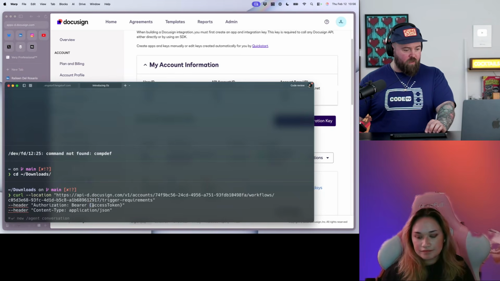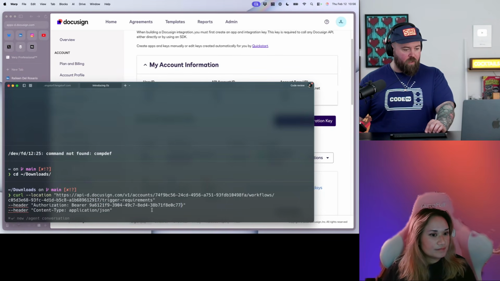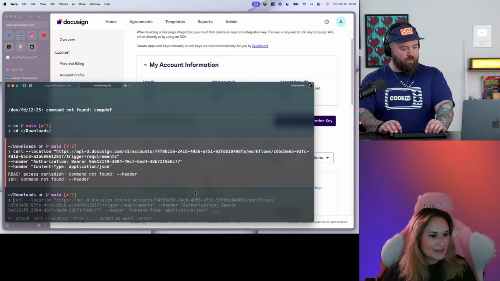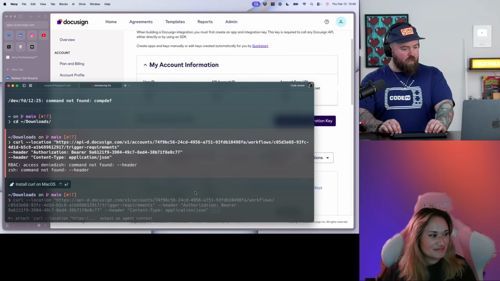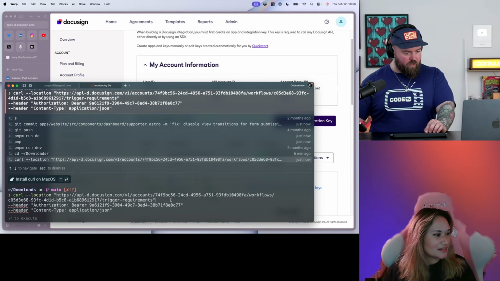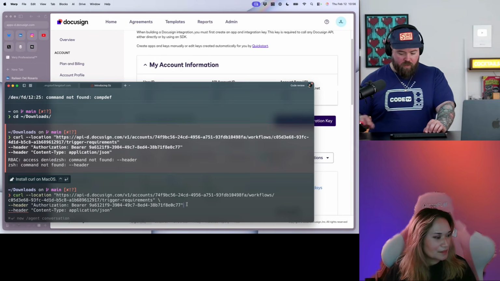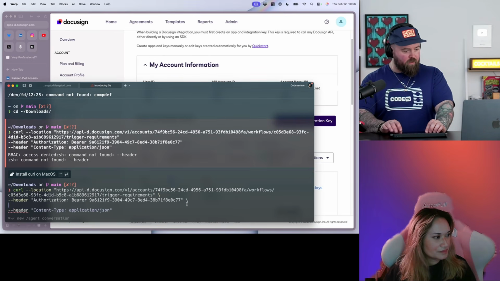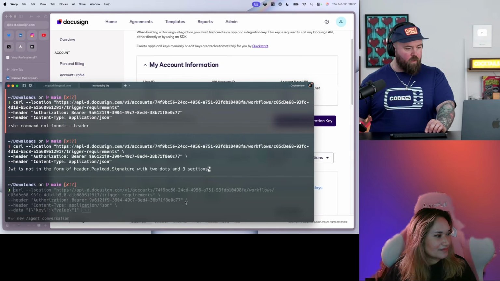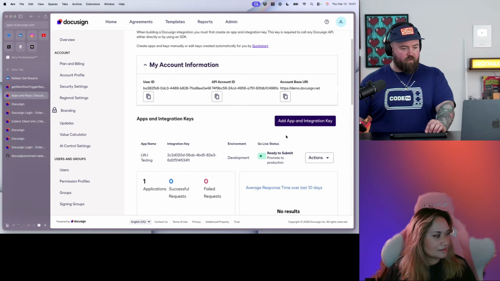I'm over in Warp. I could probably find a way in Warp, if I knew it better, to mask this key, but I'm not going to do that. So I'm going to hit enter on this curl command. It said access denied, but also command not found header, which means the way this is entered is not doing what we want it to do. That's actually very predictable because we didn't escape the line return. So I'm going to do that one more time. Oh, the JWT is not in the right format, so I've done that wrong.